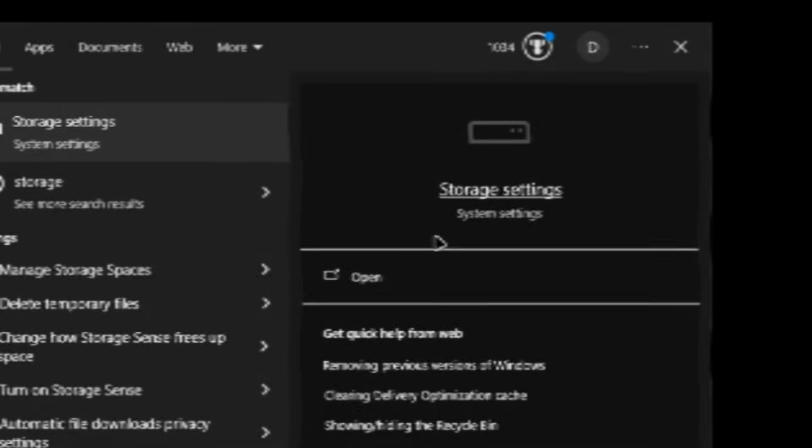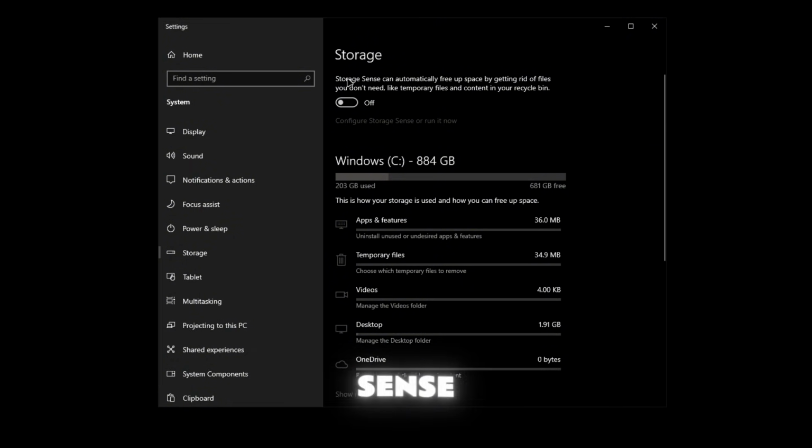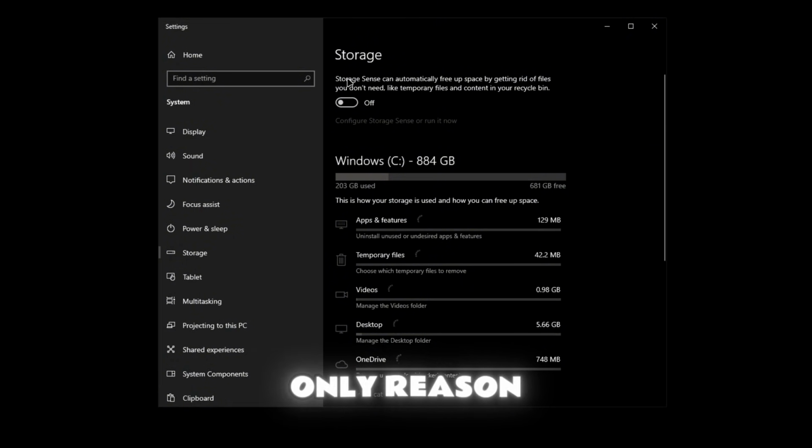Okay, now the next thing we need to search up is storage, okay? You're going to go to your storage settings real quick, and now you're going to see this thing called storage sense. I want to keep this off, and the only reason is that this needs to use a little bit of your resources to actually check your files and remove them, based on the number of days you put.